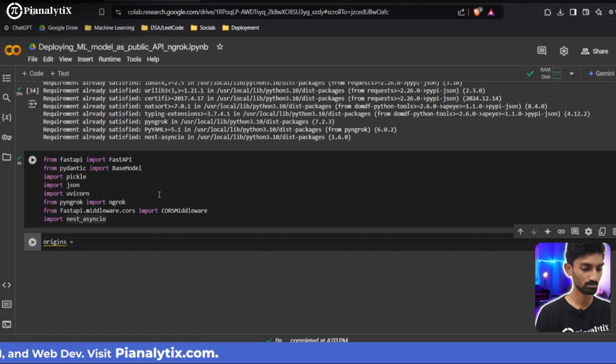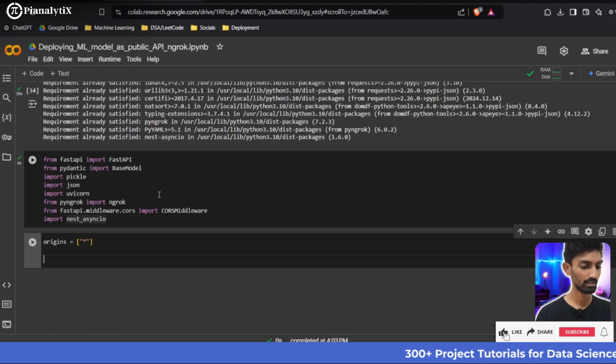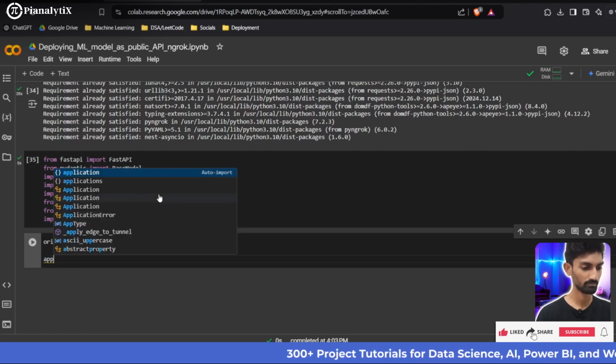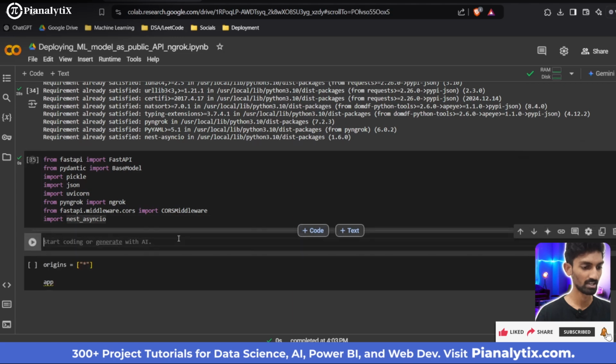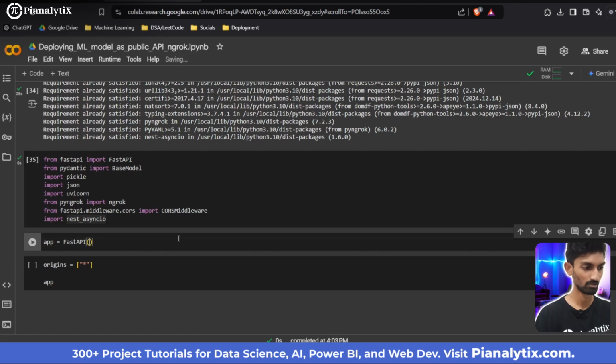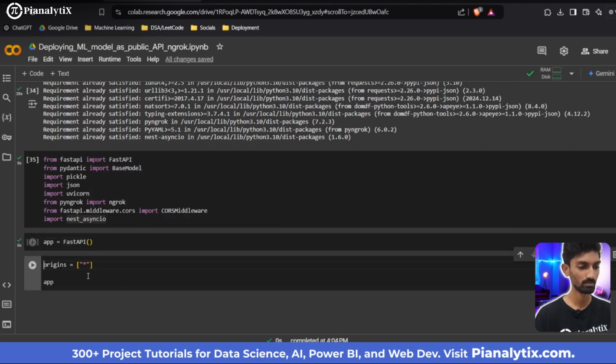If we do equal to and do all, it will take all the origins. So now if we do app, but firstly we have to define the FastAPI app. So we will do app equals to FastAPI, and we will call the function. That's it. If I run this, it should run fine.